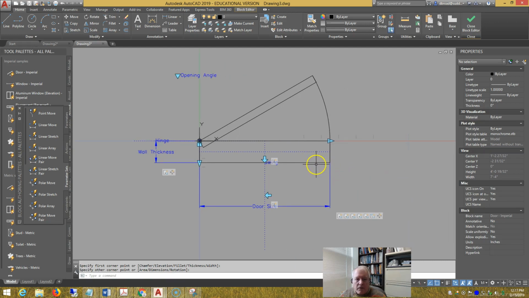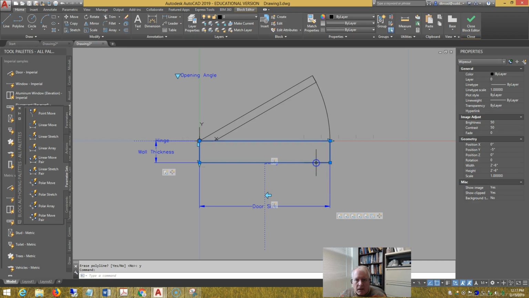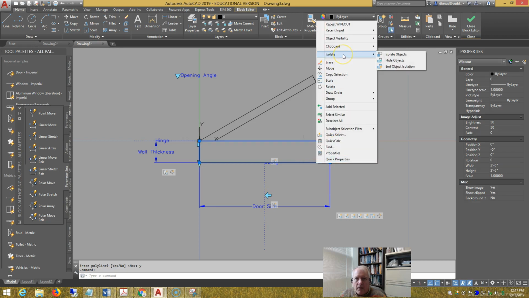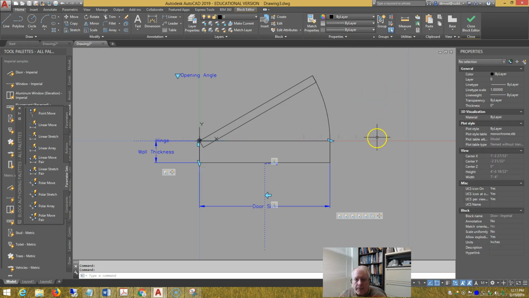Next, we're going to convert that to a wipeout. So I don't know whether that's on here or not. Probably not. So let's just type wipeout. Use the polyline option and use the yes keyword to erase the polyline. Select the wipeout and change the drawing order to send it to back.